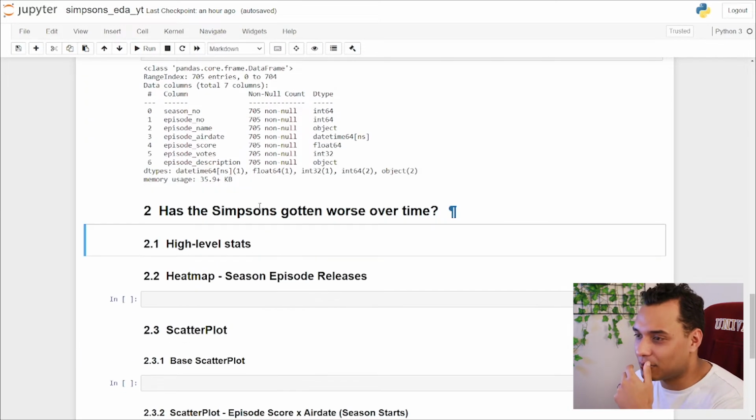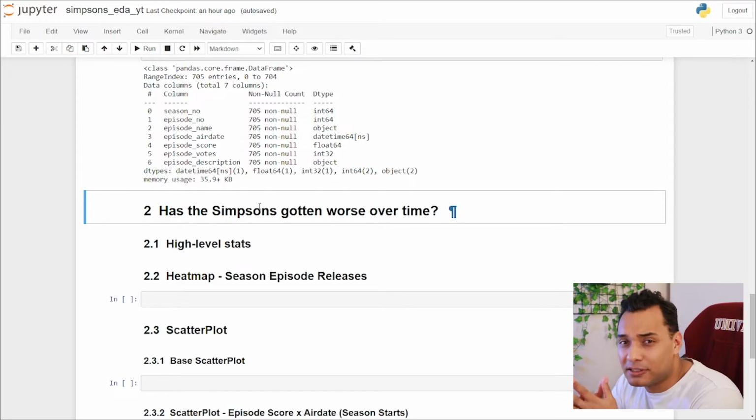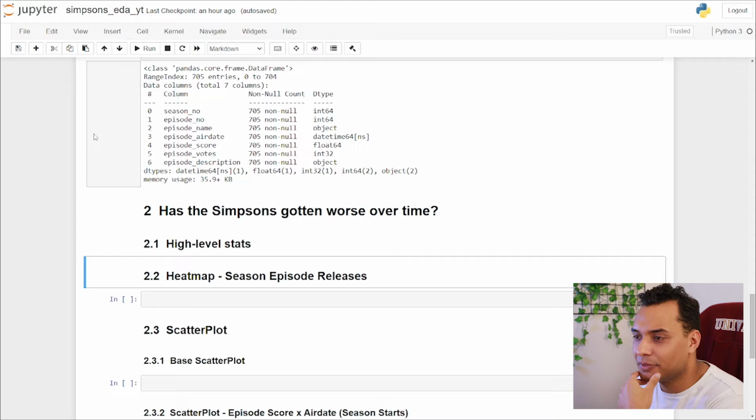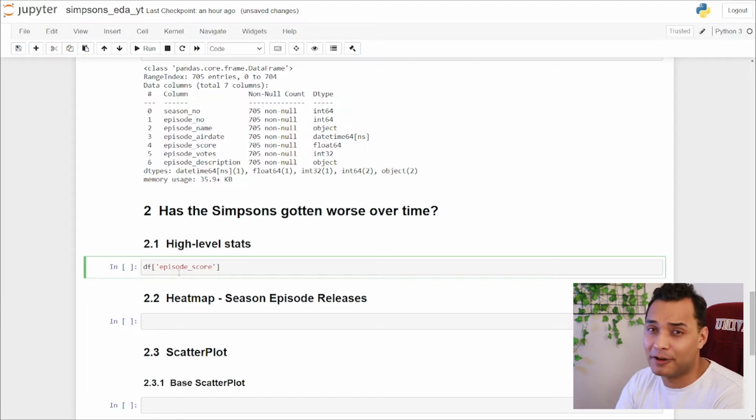So let's start answering the question, has The Simpsons gotten worse over time? Let's start off with some high-level descriptive stats, some basic stuff. What we can do is say df dot episode score, because episode score is our dependent variable. We're interested in finding out what's happened to it. So let's call the mean.